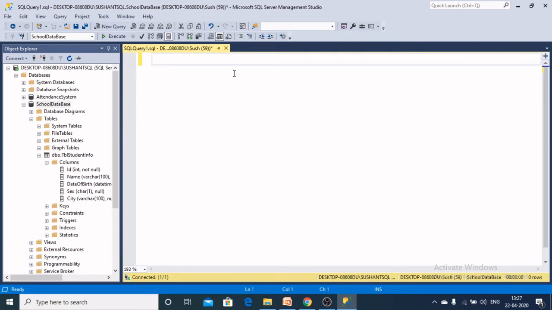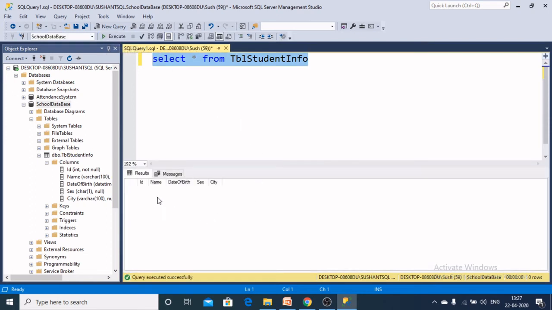First we have to see how much data is present in the student info table. For this we have to write query select star from table name, the tbl student info, and we are selecting this query and click on execute. Okay, so we have no data present in database. So we are going to write insert query to insert data.